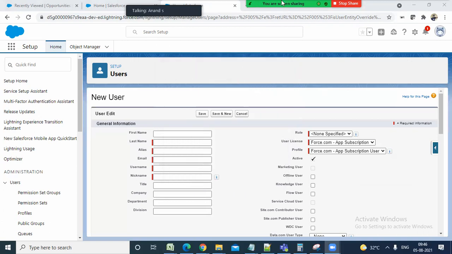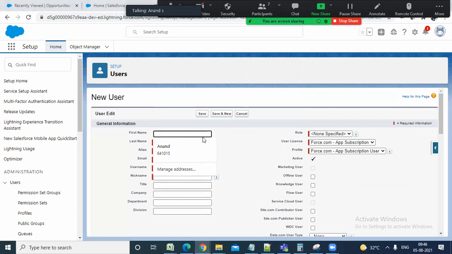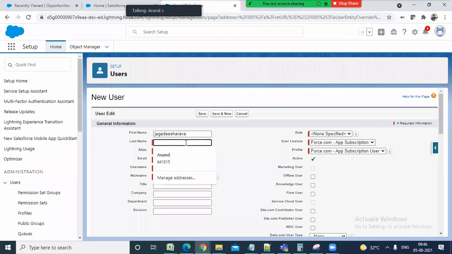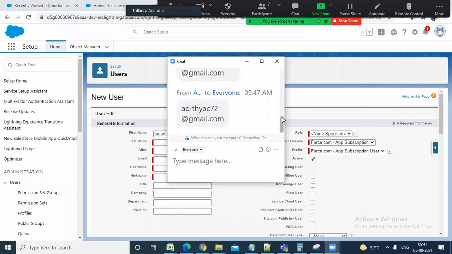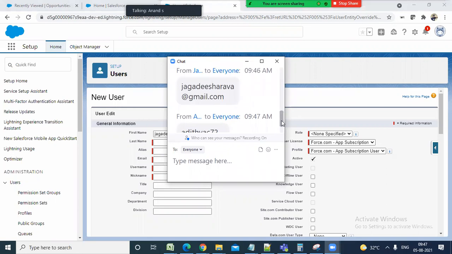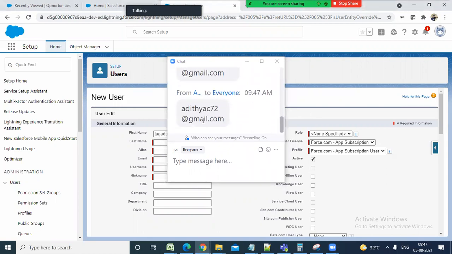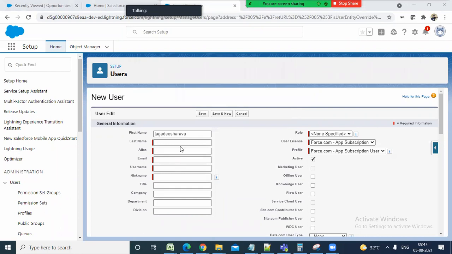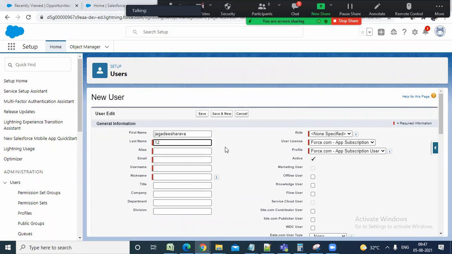This session is about how to create a user. I'm giving the first name as Jagadishwara, and what should be the last name? Do you have any initial, like a second name, or can you give any initial for yourself? Jagadish, are you there? Hello? Okay, I'm just giving something like one, two.